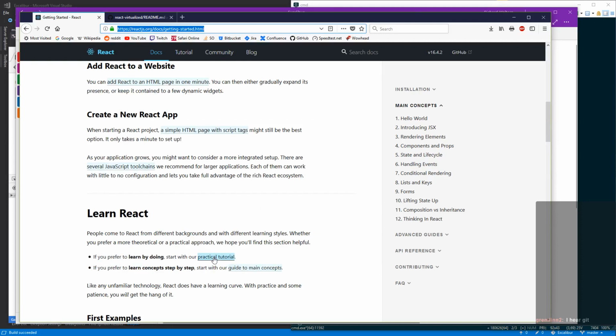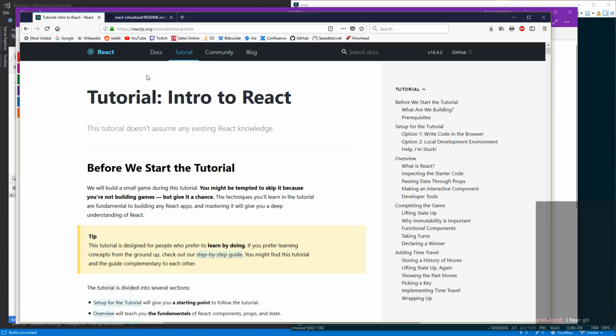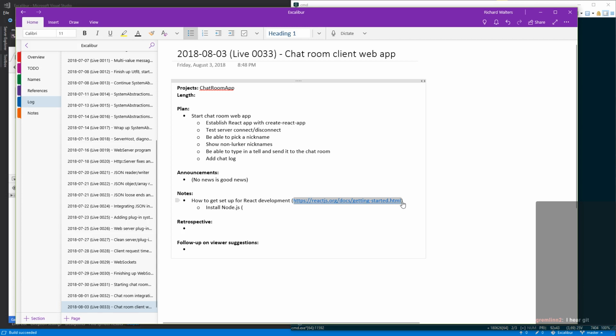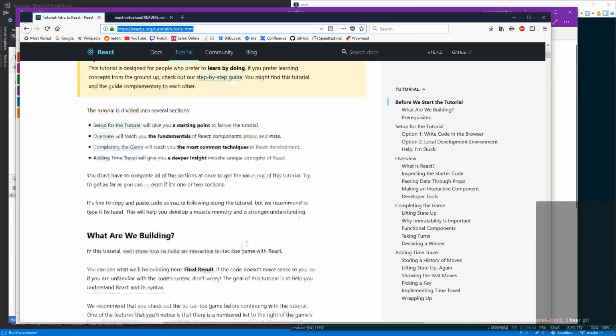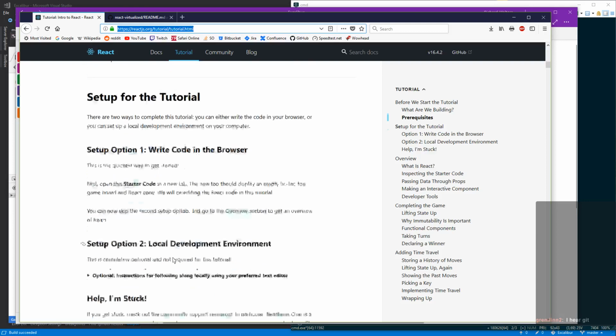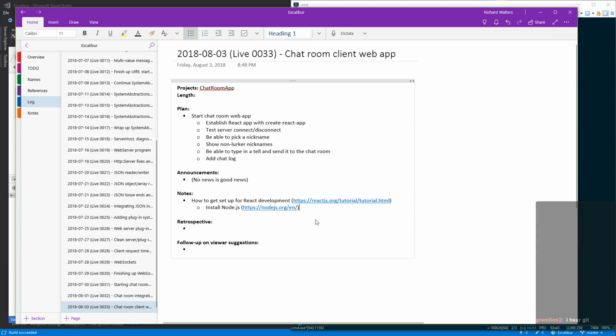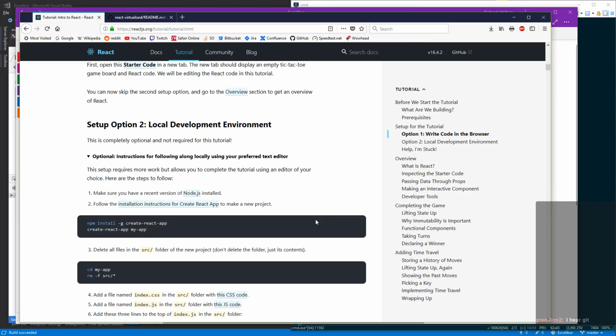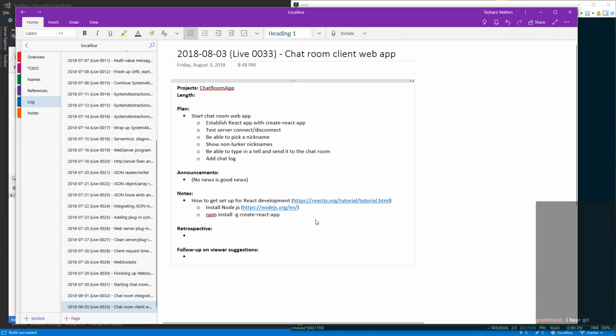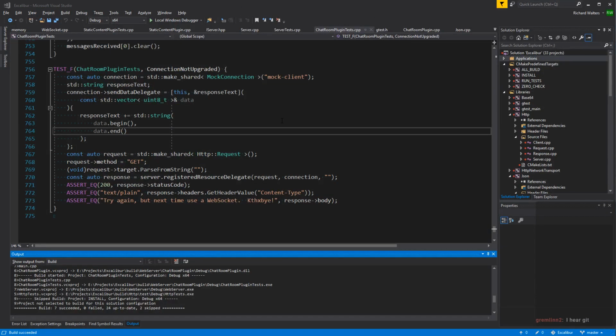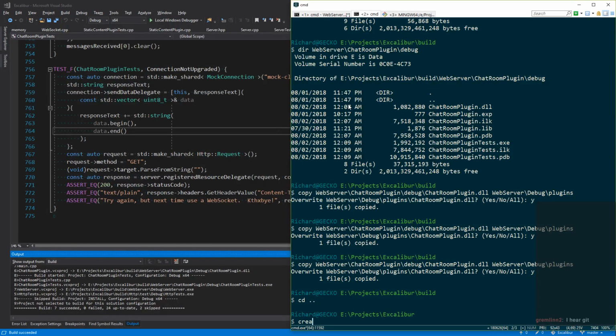Oh, hold on. It was the practical tutorial, not the getting started. So the install node.js was this link. Then, like they say, you do npm install -g for global create React app, and that pretty much does everything you need to get your basic setup for React. You only have to do that once. Then, anytime you want to make a new app, use that create React app.